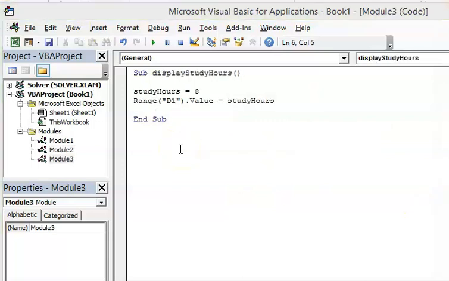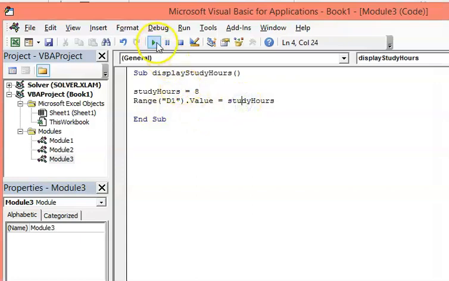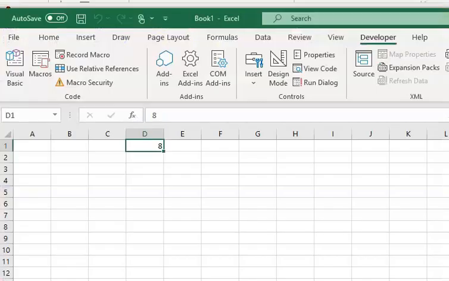It is very common to declare your variables in the beginning of a subroutine. In this subroutine, I have not declared my variables. I just assign this value to study hours as my variable, and next command is writing this variable into cell D1. Now, if I run this program and go back to my spreadsheet, number 8 is displayed in D1.